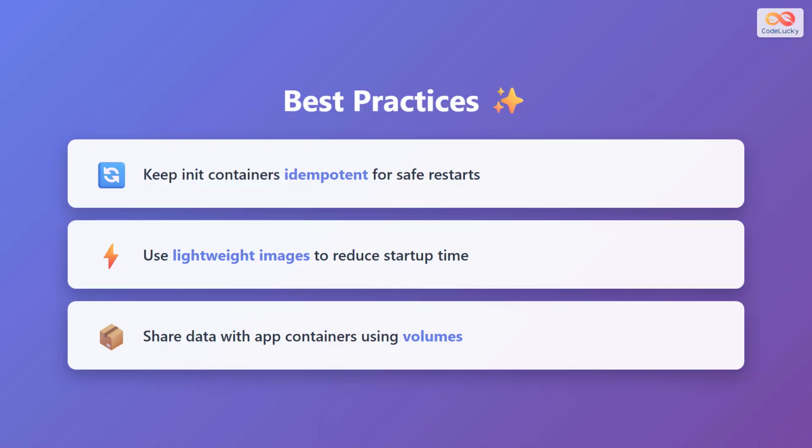When working with init containers, follow these best practices. Keep your init containers idempotent, meaning they can be run multiple times safely in case of restarts. Use lightweight images to reduce startup time and resource consumption. And share data with your app containers using volumes, allowing init containers to prepare files and configurations that the main application needs.